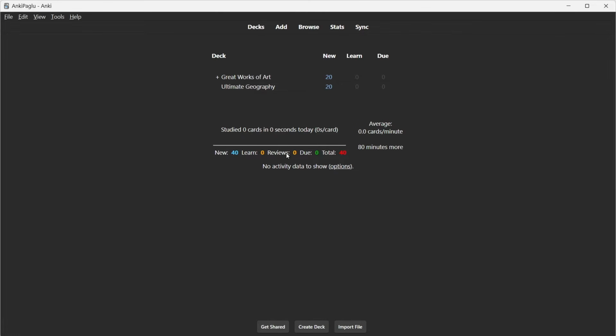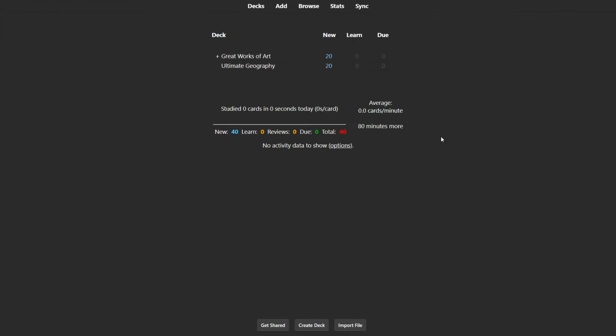Syncing basically, a lot of people have this fear that they are primarily doing Anki on their phone, and what if they lose their device? What if it gets deleted? So syncing basically prevents all of that, right?